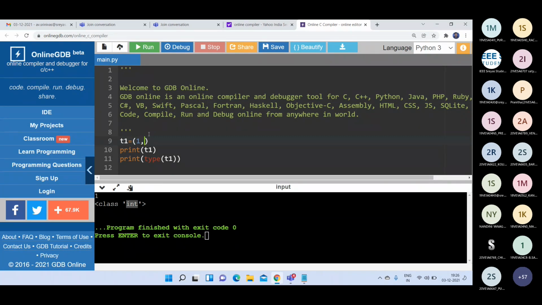comma. Okay, if you want to store only one element in a tuple, we should use the comma operator after the element. Then that one will be a tuple. See here, here you have square parenthesis and the type of that one is class tuple. Now it is a tuple object.